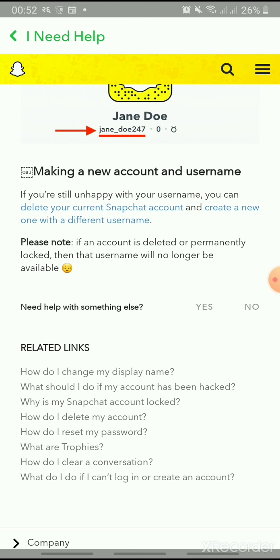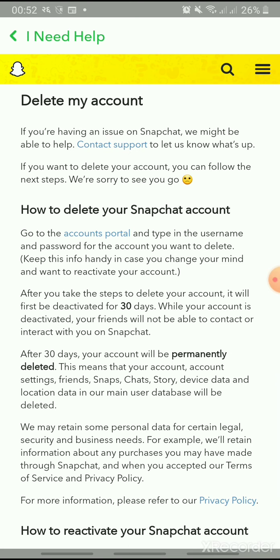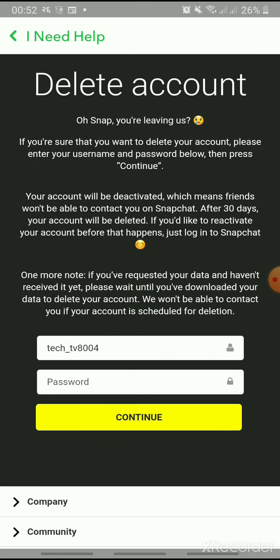So, to delete your Snapchat account, click on the link Delete your current Snapchat account. And tap Accounts Portal under How to delete your Snapchat account. Type in your password and tap Continue. Your account will be deactivated but not deleted. But you can still make your new account as soon as it gets deactivated.